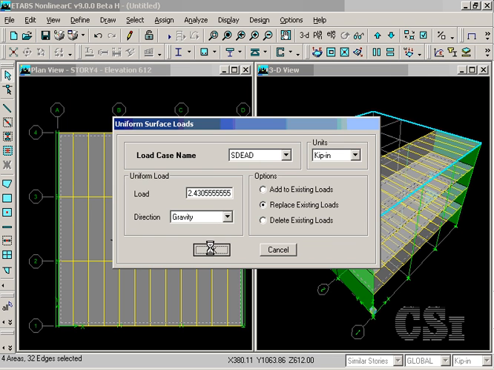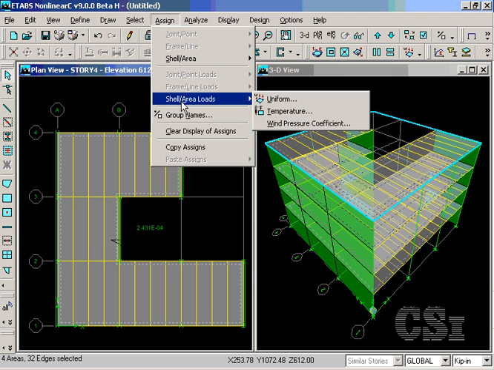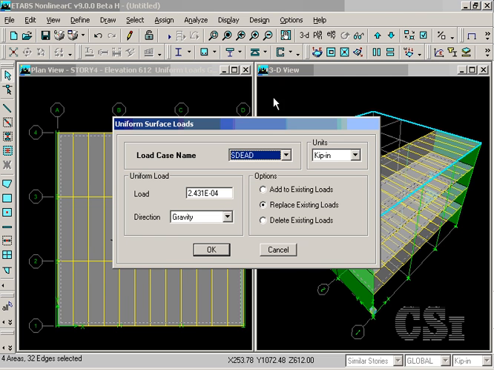Again, click anywhere on the deck but not on a beam, and select the Assign Shell Area Loads Uniform command. Select Live and enter 100 in pound-feet units.